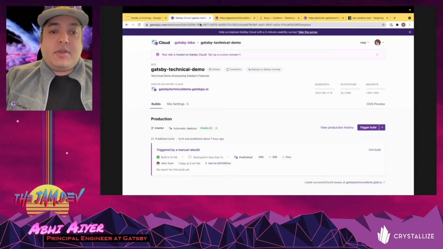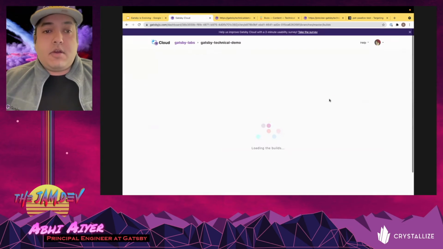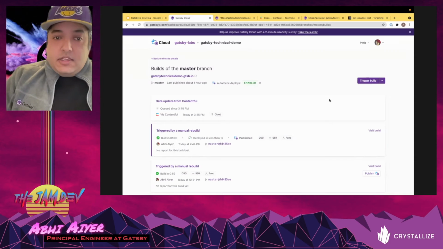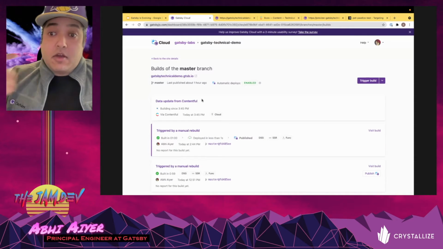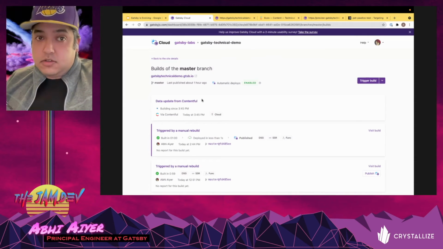If I head back to our Gatsby Cloud dashboard and go to our builds list, you'll see that the data update from Contentful came in, and now we're publishing this change to production.